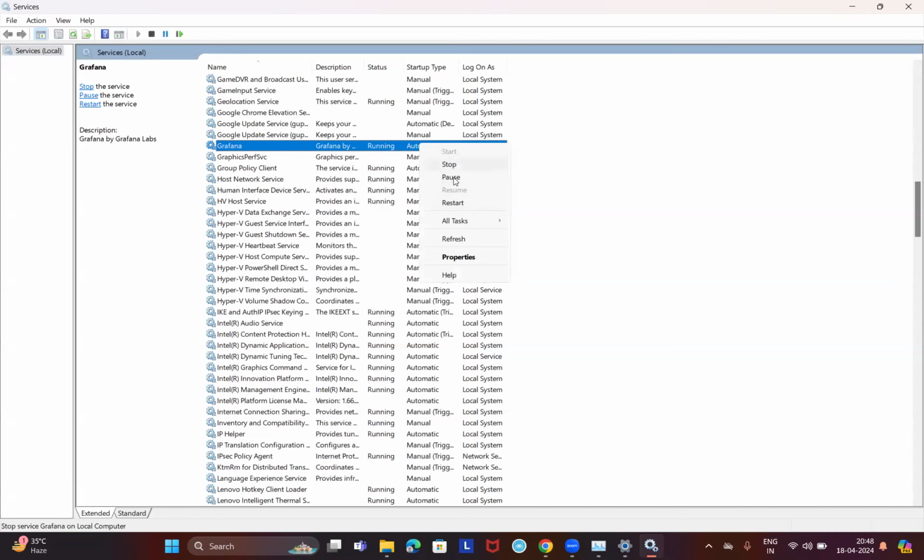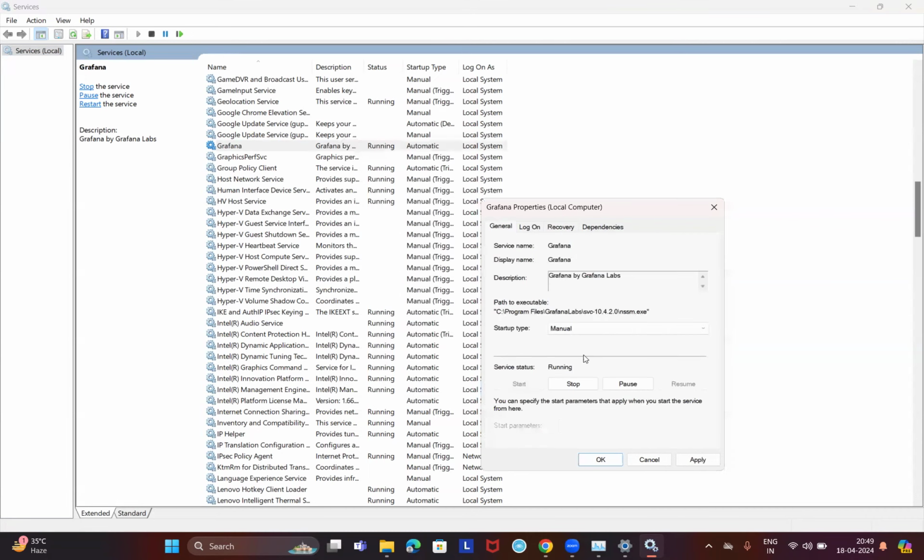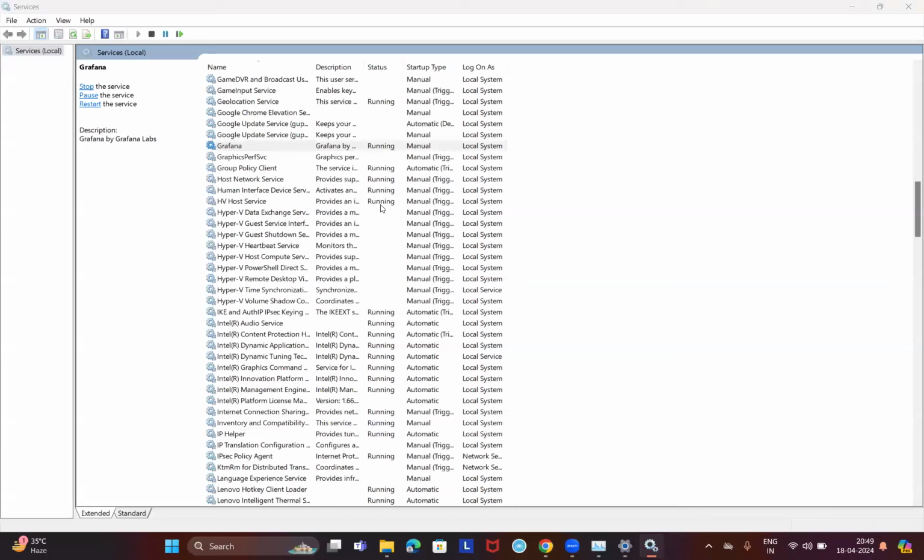However, I would like to make the startup type manual, because when it is automatic, every time you start your machine, it will be running, right? I don't want that to happen, because I will not use Grafana every time I start my machine. So I am changing the startup type to manual. Otherwise, every time it will be starting, and it will be consuming a lot of CPU and memory unnecessarily, right? So that's the reason I changed the startup type to manual.